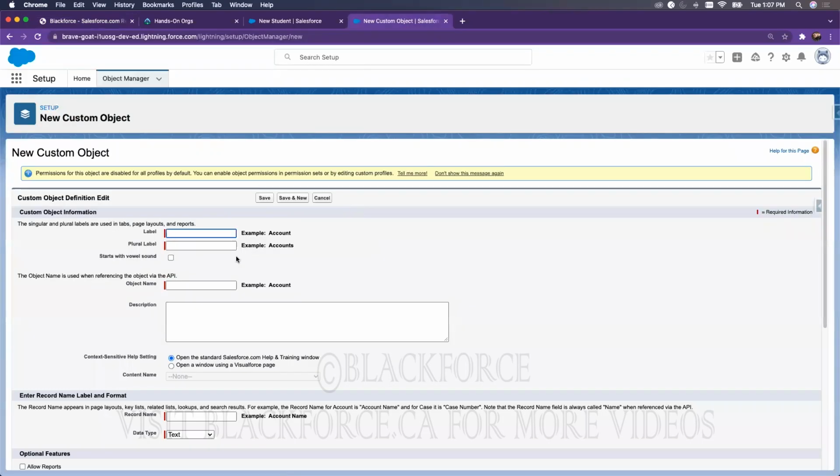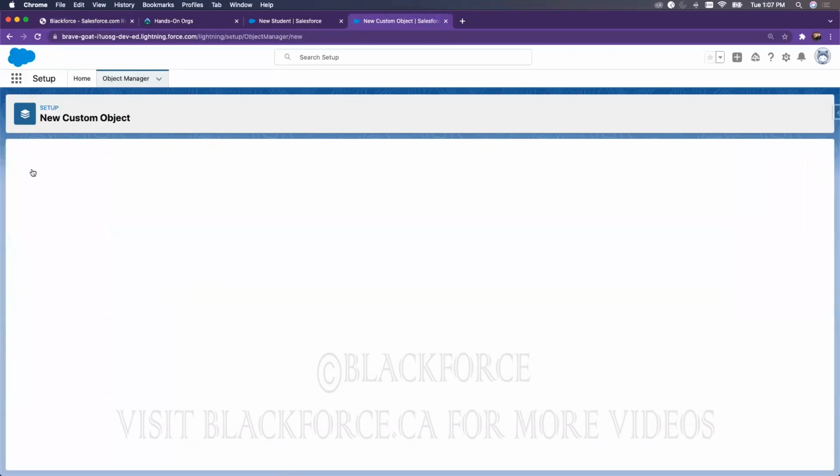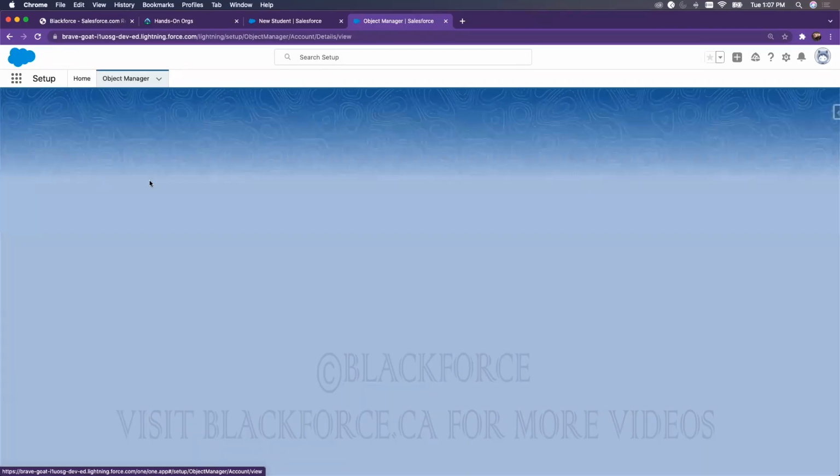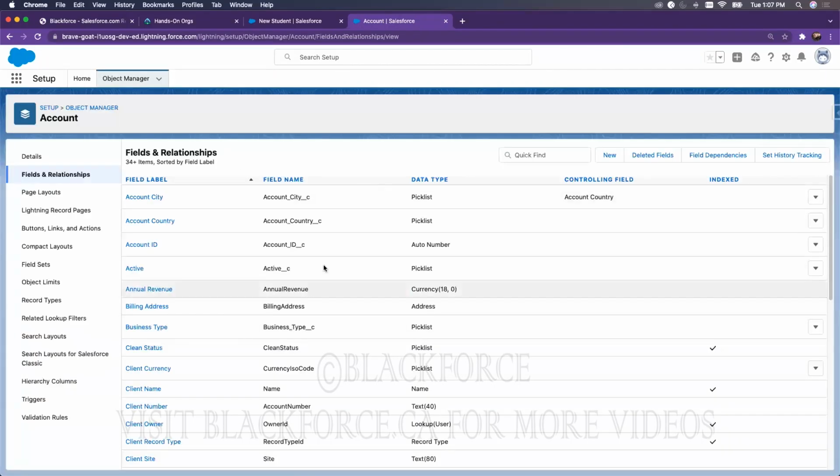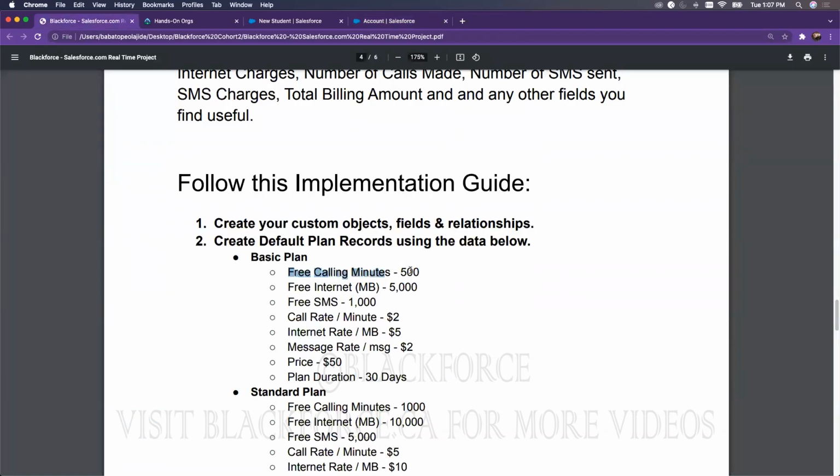And how do you do that? You create plan objects. Then you go to the objects, you go to fields and relationships. Then you create the fields for the plan objects. And free calling minutes is 500. So can a calling minute be 500.1? No. So you should be using probably an integer. Okay.